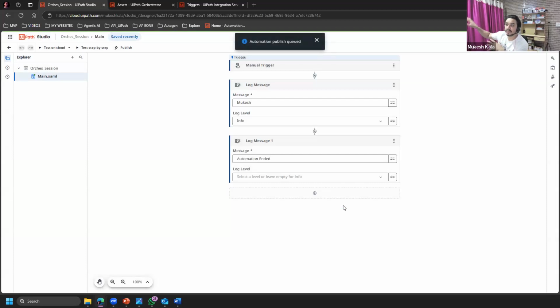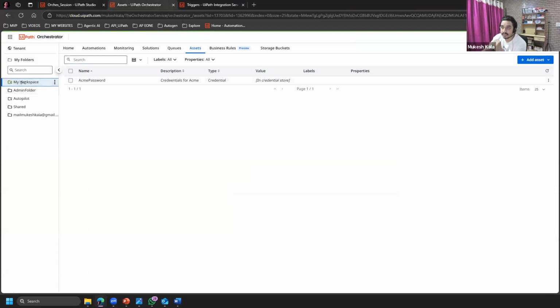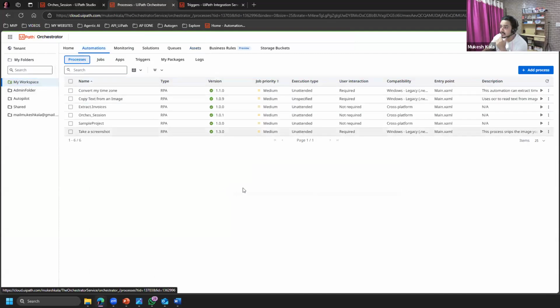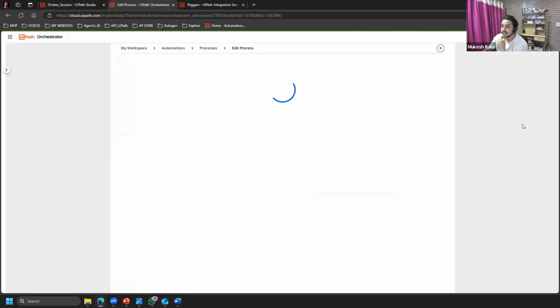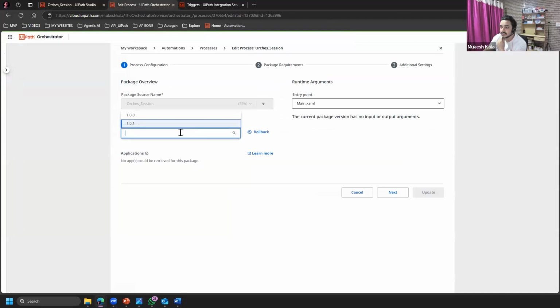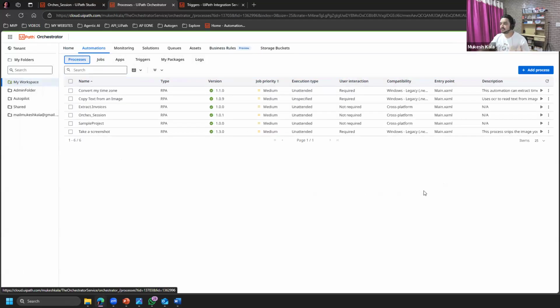Now the new version is published to the Orchestrator, and in the automations you would see here, this is the Orchestrator session. You can go here and say edit, and you have all the versions here. Just now I updated it to 1.0.1, which is here. In case you want to go back, you can go back to 1.0 and roll back. But if you want to stick to the latest, you can select latest and say update, right? So you always have an option to change this.